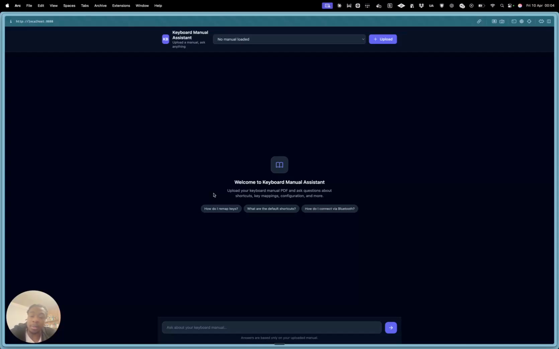This is a RAG system that I built, a keyboard manual assistant. It's a FastAPI backend, Qdrant for vector search, sentence transformers for embedding, running through a local LLM, and I'm using LangFuse for observability. So I'm gonna do a quick demo.